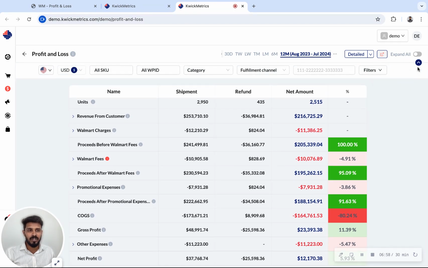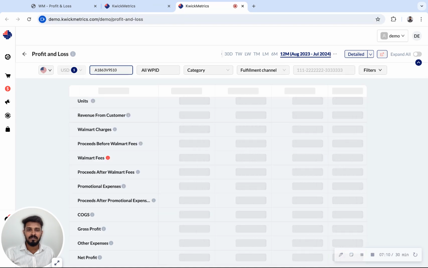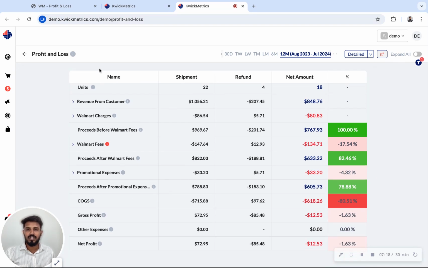To get the product level profitability, you have to expand this filter area and you will have the option to choose your product based on SKU or WPID. Let me choose my product based on SKU now. Select the product and click apply. Now we are looking at the profitability of this selected product alone. Let me collapse this one. So now we are looking at the profitability of the selected product in the last 12 months.